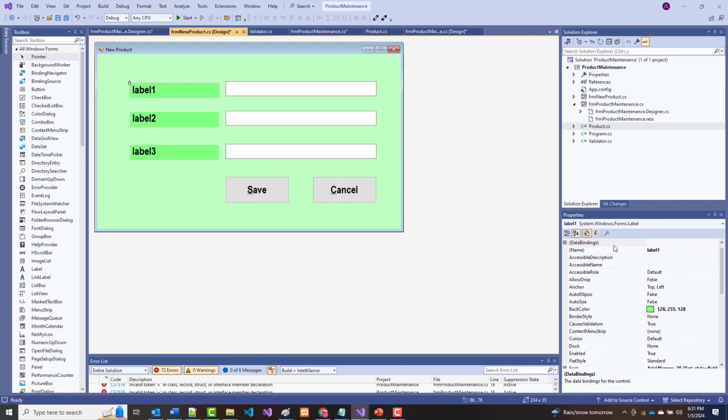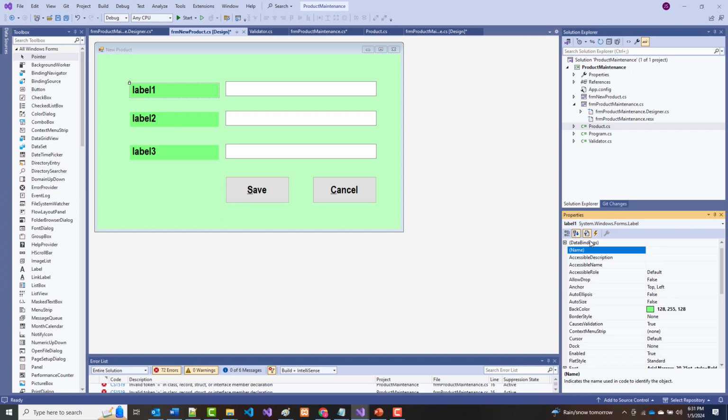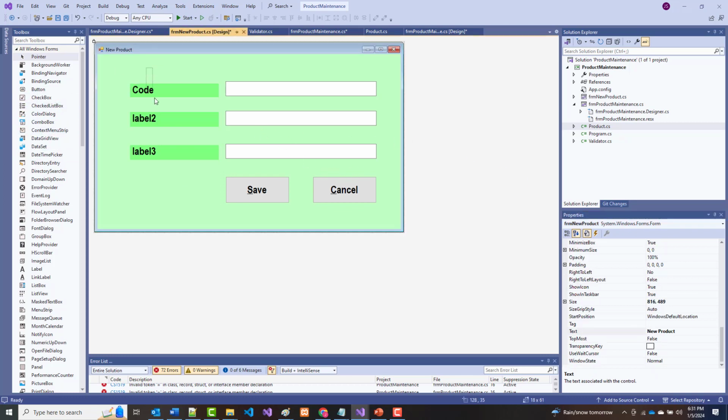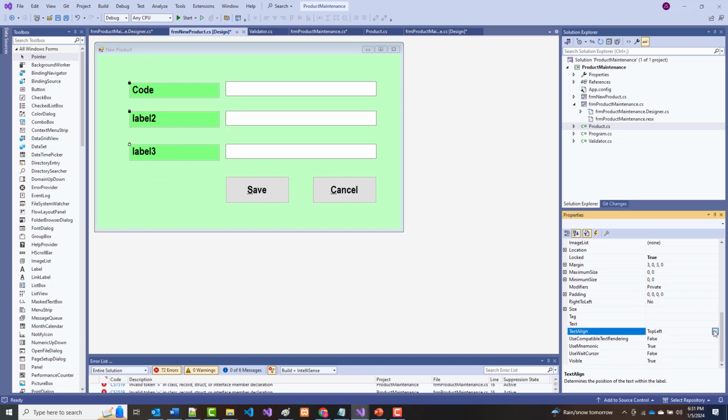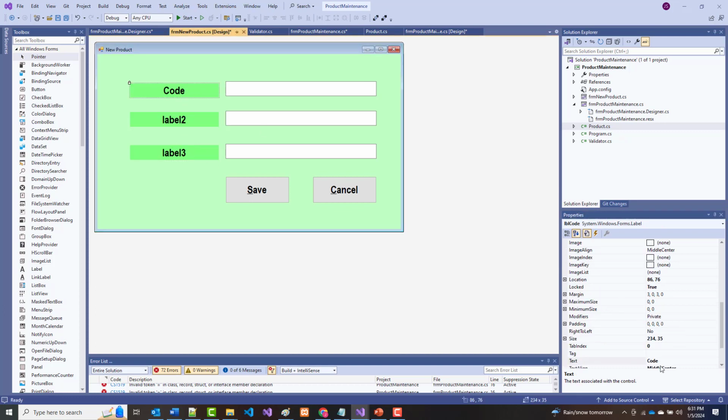This will be LBL code, and it'll say code on it. We'll move all these. Let's center these 3 buttons. So we're going to set the text align to center. All right. And on this one, let's put code with a colon. I don't have to, but let's do that anyway. Since this is LBL code, let's make this TXT code.